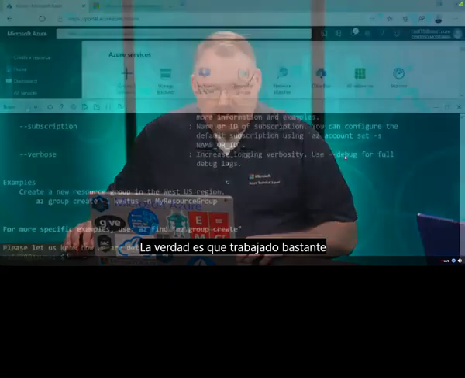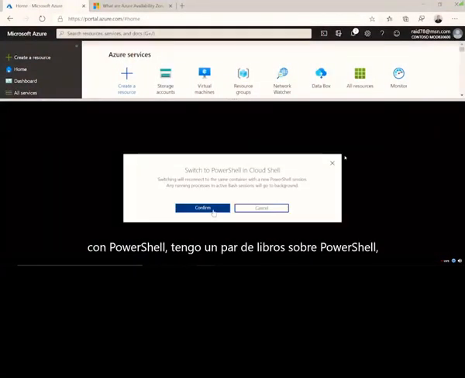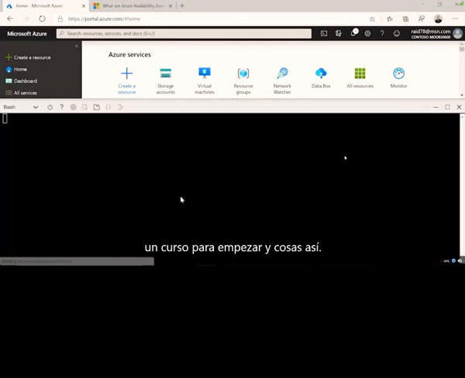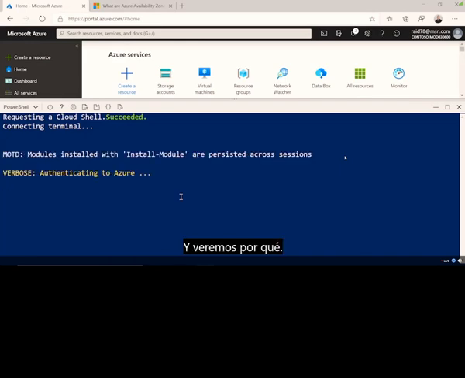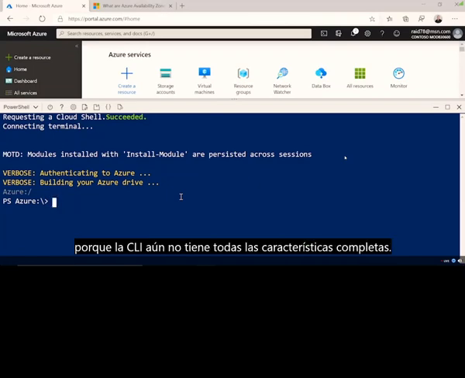So to do that, I'm going to switch over to my PowerShell environment. Now, folks, not bragging, I've done a lot of work with PowerShell. I have a couple books on PowerShell, a Lynda course, and things like that. But I don't tell you that for that, because I actually like CLI a little bit better, and you're going to see why. Now, PowerShell we still need because CLI is not quite fully featured yet.